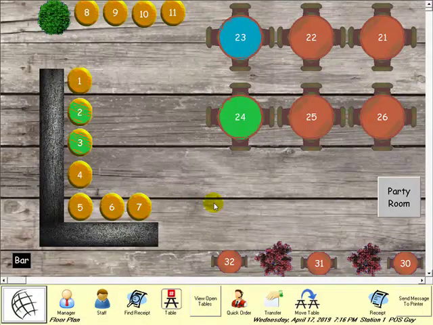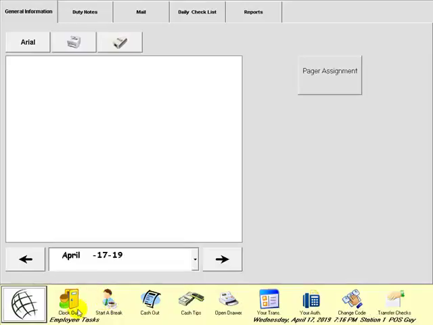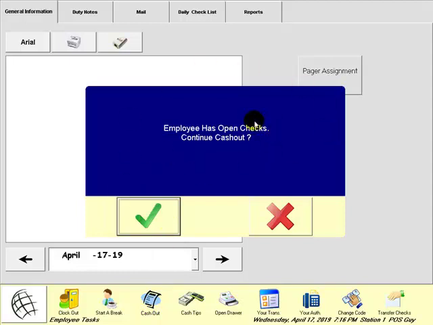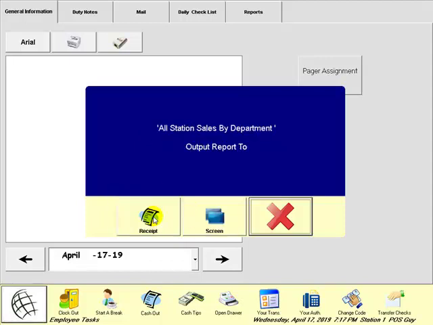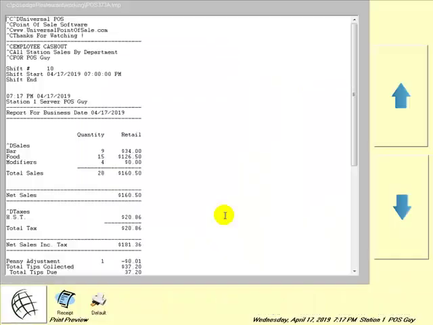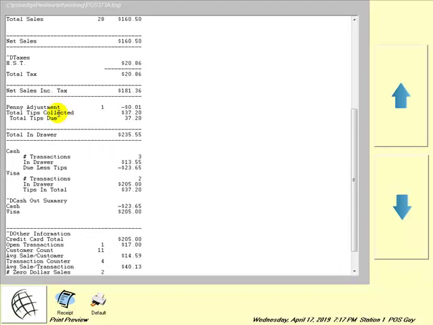My shift is finished. So I can actually just log into the system. And I can go to staff functions. And I can do my cash out. I have open tables, so I can still do the cash out based on my security. Print my cash out summary. I'll just do it to screen so we can see it. It's going to show my sales. Any tips collected, monies that are due, cash and Visa.